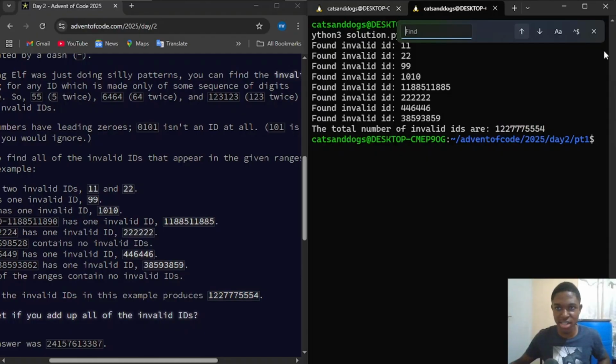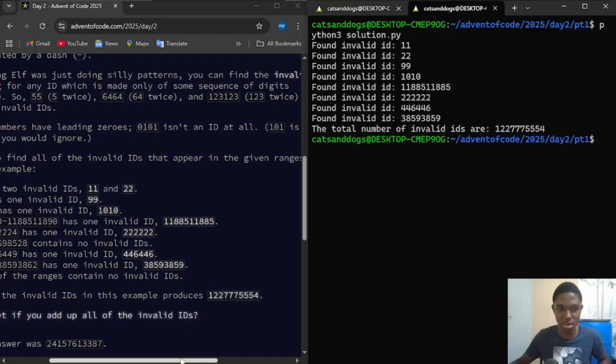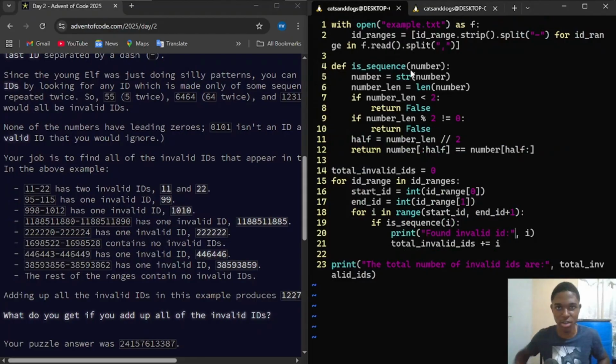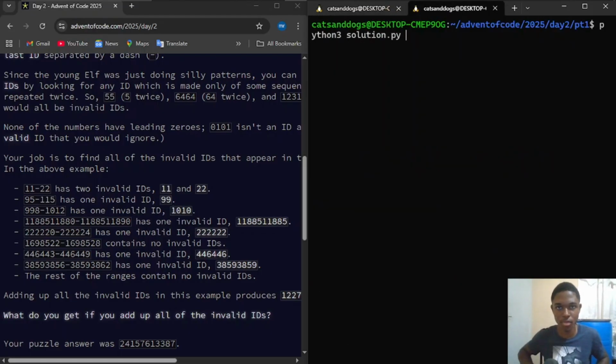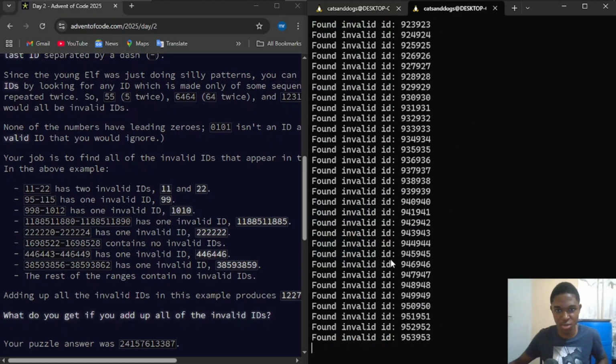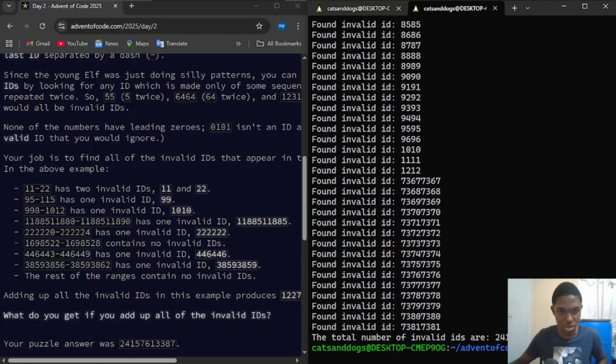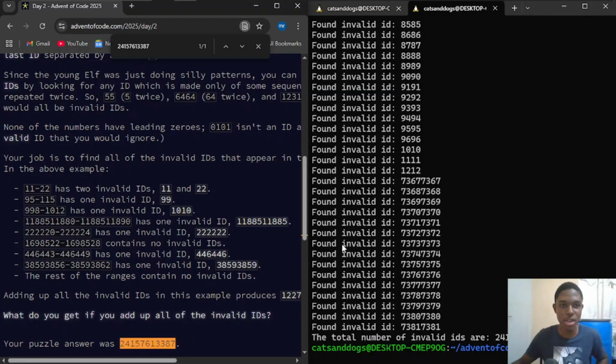So now let's actually test it on our actual puzzle input and see if it works. We can go up here and just say with open, and put puzzle.txt, and it will try to calculate the total number of IDs. And this is what we got for our answer. Let's see if it matches our answer that we provided. And yes, guys, that is how we solve part 1 of this challenge. Now let's jump straight into part 2.